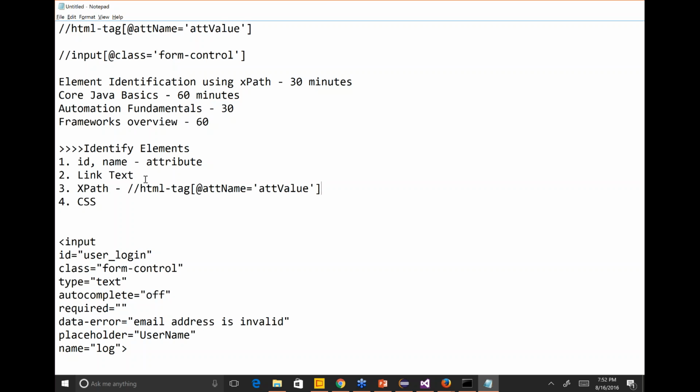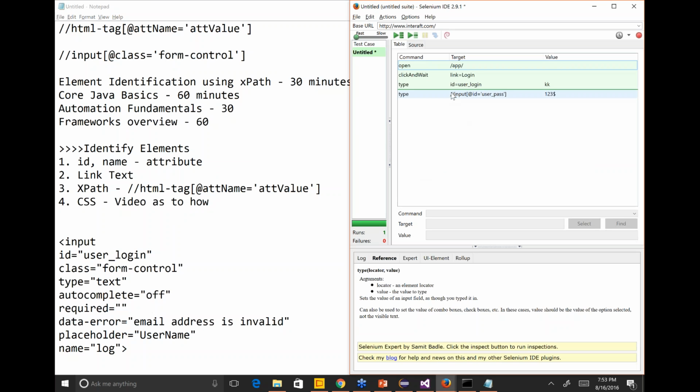Now, while all of these things are there, the one I really want you all to master is this XPath. I will also do another session, or I'll share a video. Manoj, maybe you can share the video for CSS, please, with everyone. And for the CSS, I will share a video as to how you can write CSS. This is very standard: link text, or ID, or name. Like what we see here, ID equals user underscore login, or name equals something, link equals login.